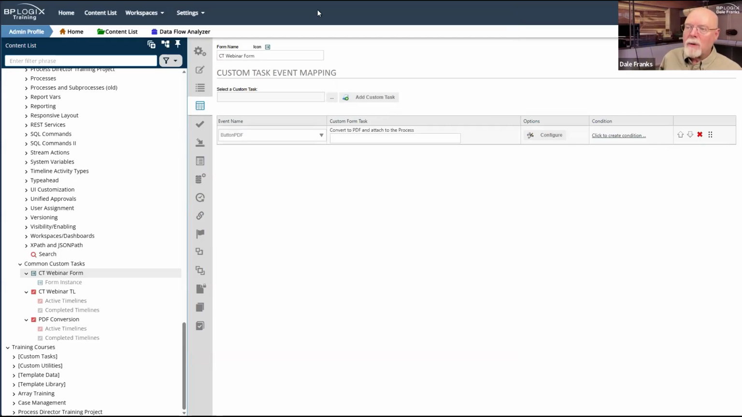So that convert to PDF is a pretty useful custom task, and it's one that you can use in many different scenarios. However, our current scenario is a lack of time to continue any further with this topic.